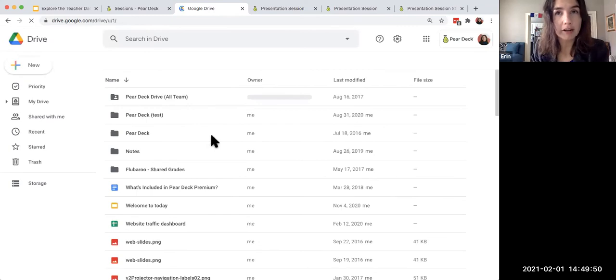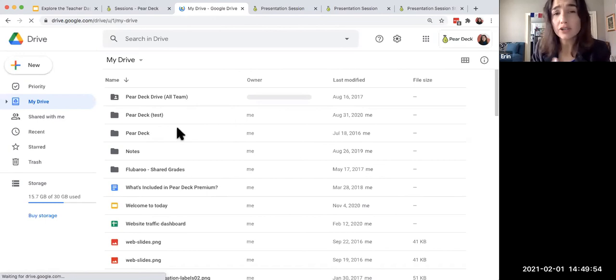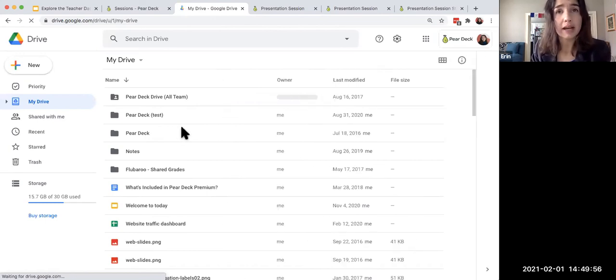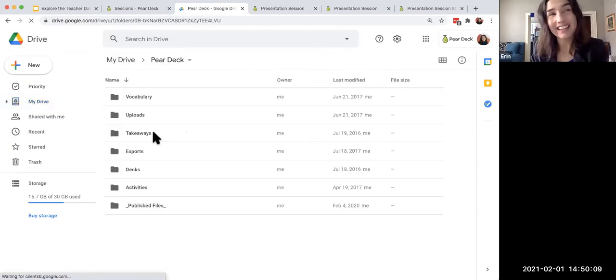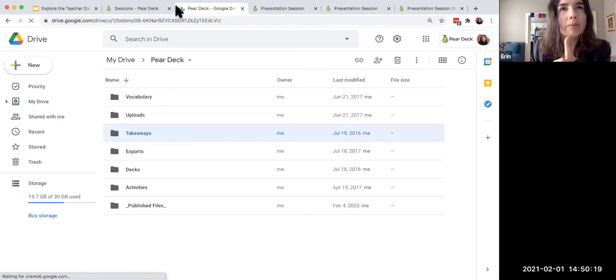You can see that I have that Pear Deck folder. It was created a long time ago. I'm still using it. Of course, you can change folder names as you like. Drive gets a little slow for me when I'm running a few presentations and a Zoom call, but you can see here under Pear Deck, I have my exports here, takeaways here, and they're sorted based on the name of the deck and the name of the session.